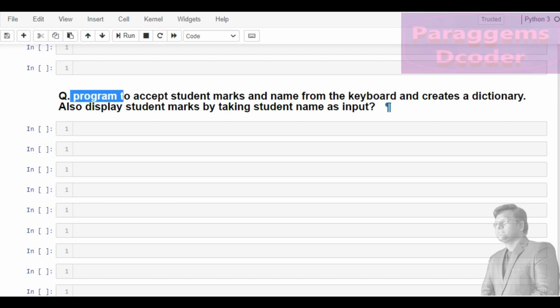Today we will discuss some basic dictionary concepts which can be used in programming questions, and how we can solve small kinds of programming questions. Here you can read: program to accept the student marks and name.